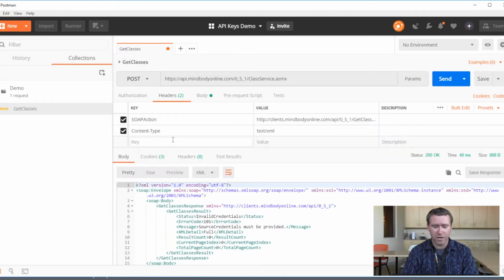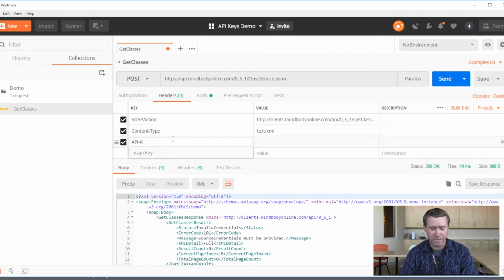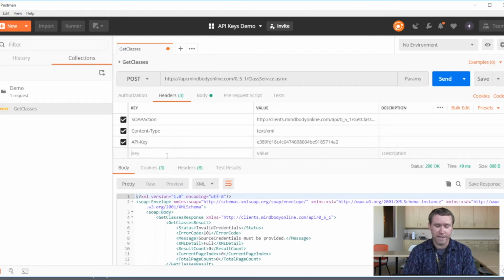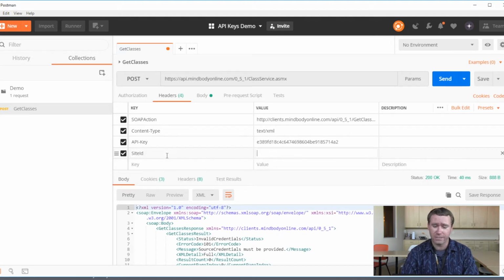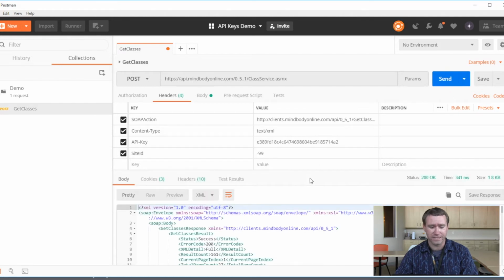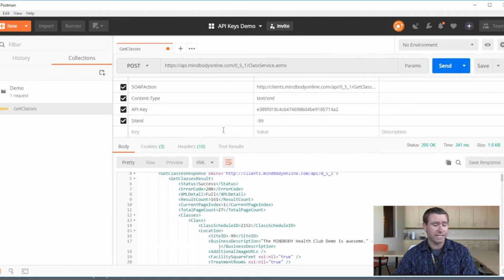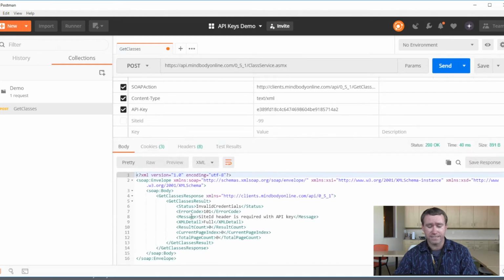We'll add a new header called API-key with the value being our key. We must also provide a site ID header since this was at one time provided with the source credentials object. Hit Send and again see the call succeed. Note that site ID must be provided. If we fail to provide it, we'll get an error stating site ID header is required with API key.